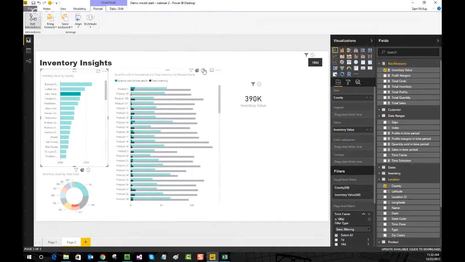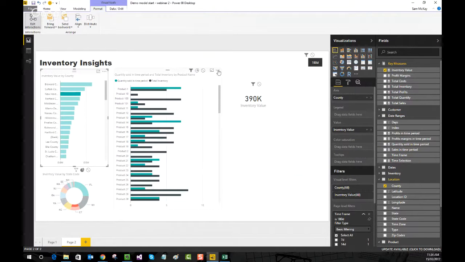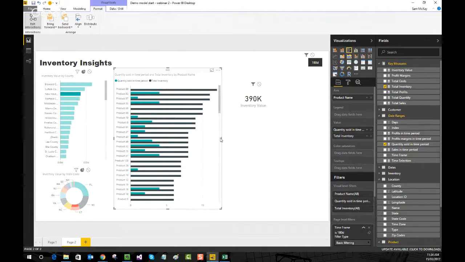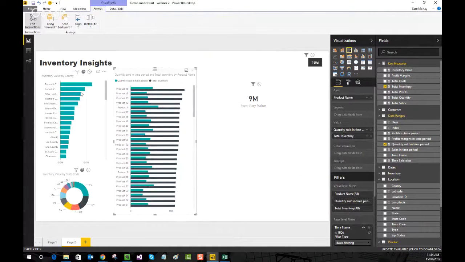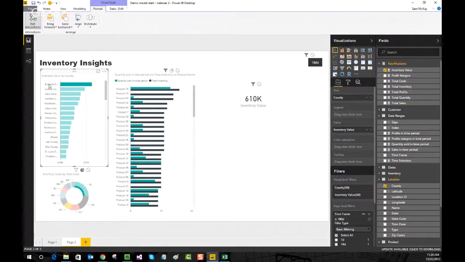And then we might want to just change the interactions. And now we can look at, okay, for this county, we can see that product 73 has sold this much over the last 180 days versus this is the total inventory we have on hold right at this moment.